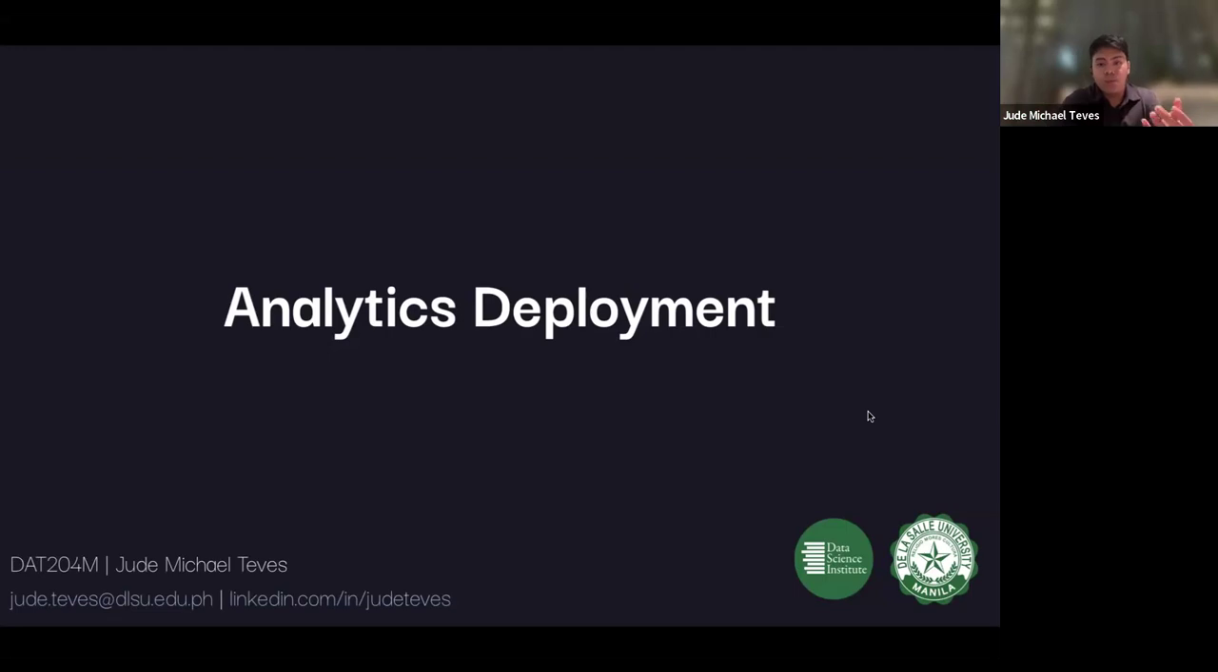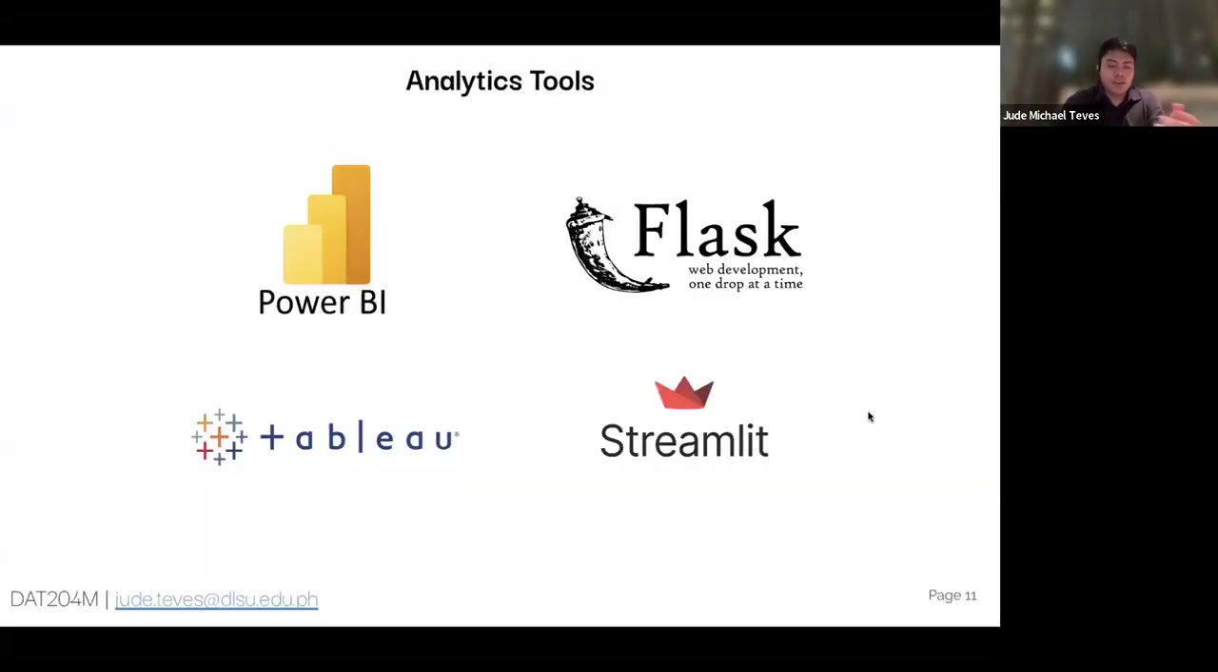So how would you do that? How would you deploy those things? Here are some of the tools that I normally use, and these are very popular tools out there. So Power BI and Tableau are very popular dashboard tools, right? So it really depends on the institution that you work with. A lot of the institutions that I work with use Power BI and Tableau.